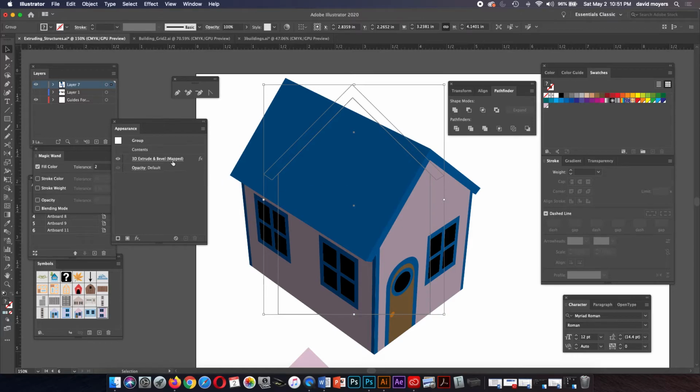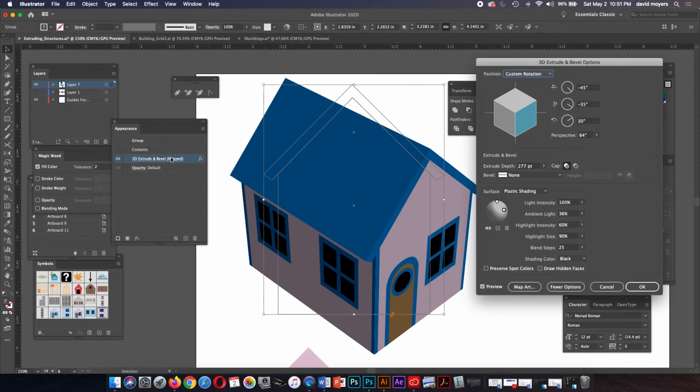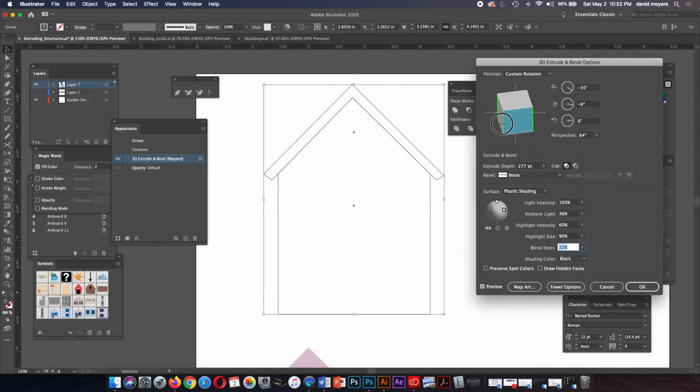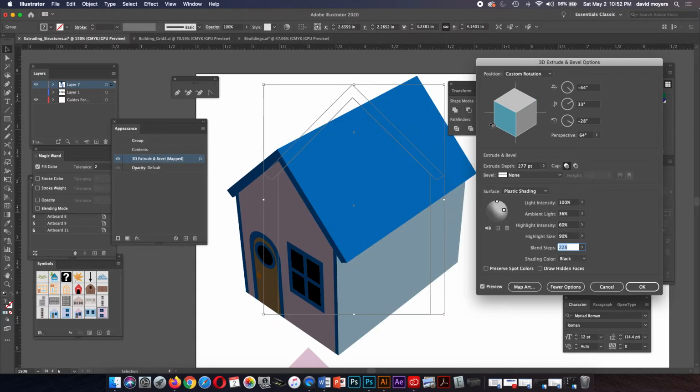Now, when we look at the appearance palette, 3D and extrude and bevel pop up, okay? And we just click on that, and let's up the blends and see if that will help that at all. I'm hoping it will, but maybe it won't. Okay, I'm not seeing any change in that, but sometimes the blends will help, okay? So anyway, if I wanted to rotate this again and rotate it going this way, all right, then I would have to actually map this other side here, okay?